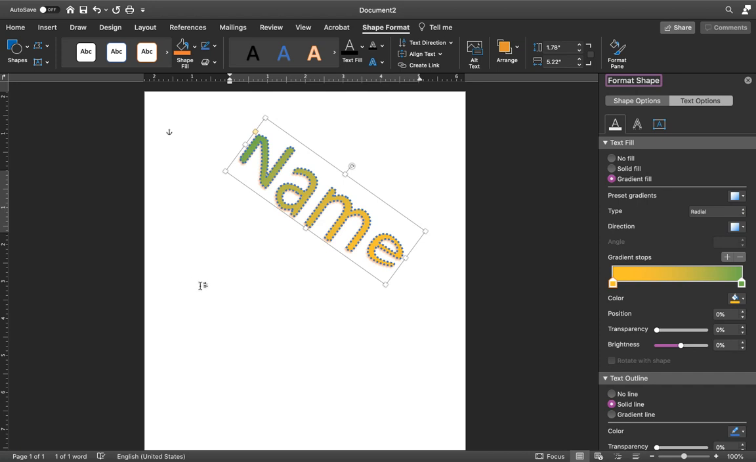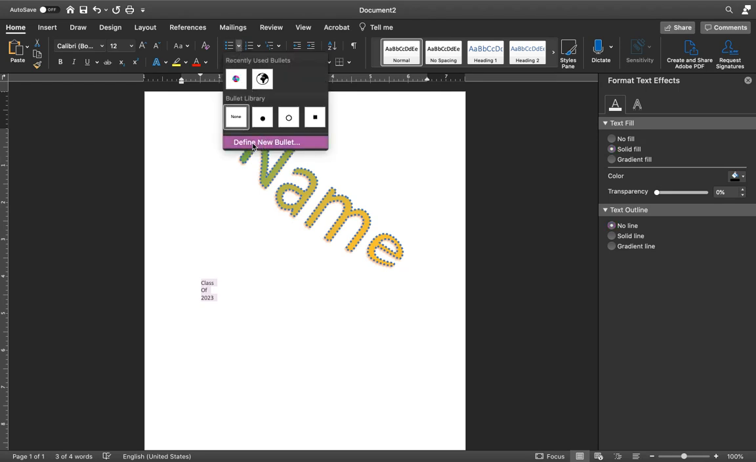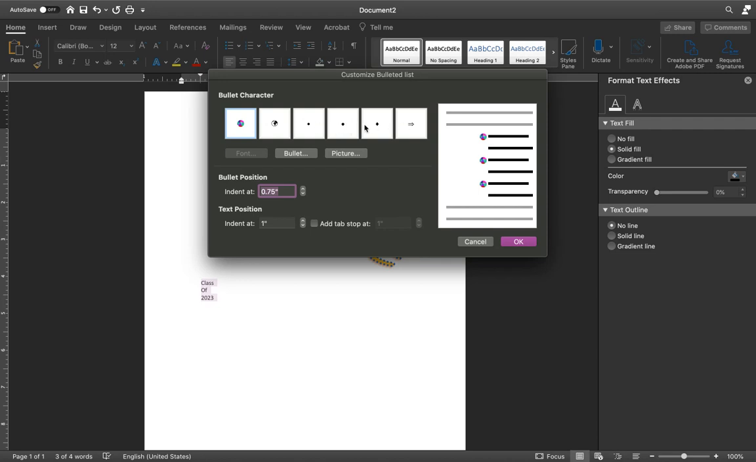So now if you double click somewhere when you have your I-beam, doesn't matter where, okay, if we type in some text on 3 different lines, whatever class you are, okay, go ahead and select them. And I'm going to go up to my bullets, and I'm actually going to define a new bullet. I know you can choose one of the defaults.